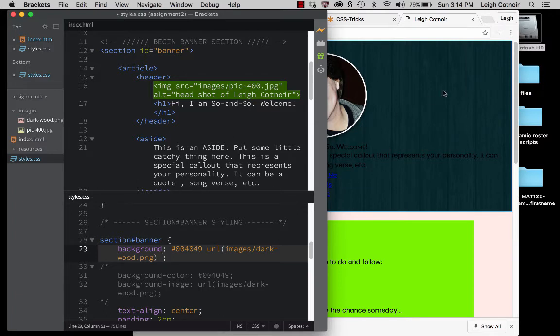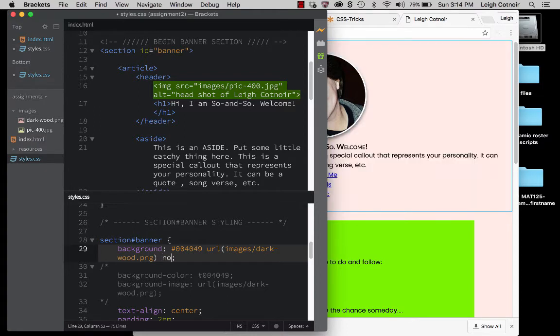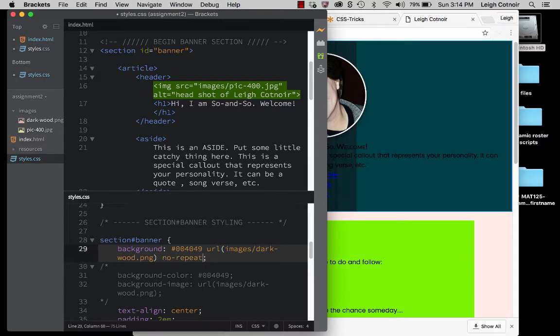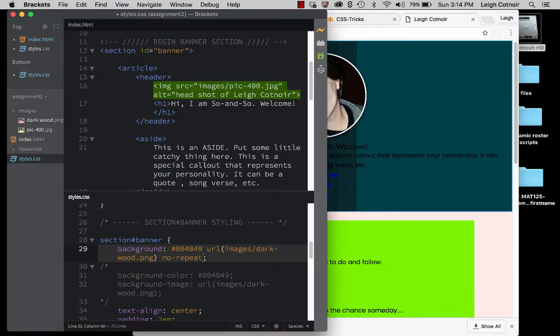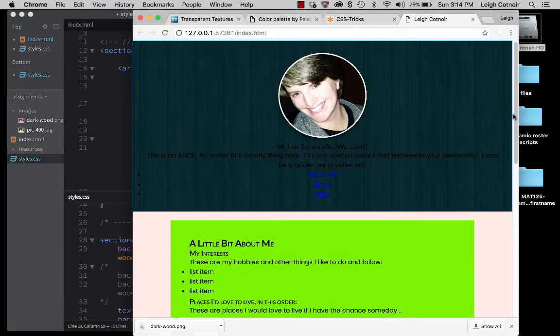You'll notice that it's tiling it. It's repeating it along both the X and the Y axis, so both across and up and down. If I wanted to say that I don't want it to repeat at all, I could say no-repeat. Right? So that's one option. And then what it does is it just shows me one tile. If I said that I wanted it to be just repeated on the X-axis, I could say repeat-x, and then it will repeat it this way, side to side.